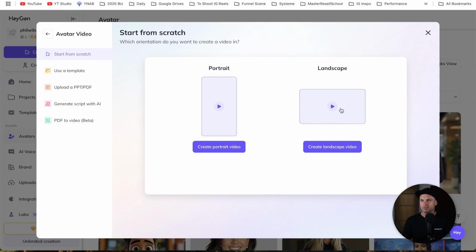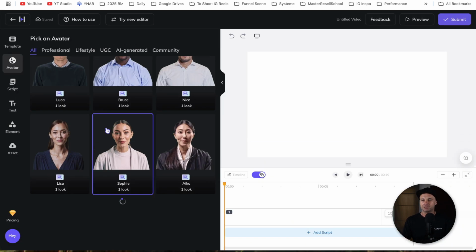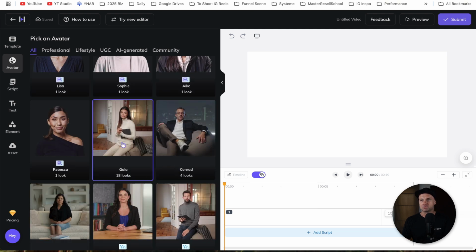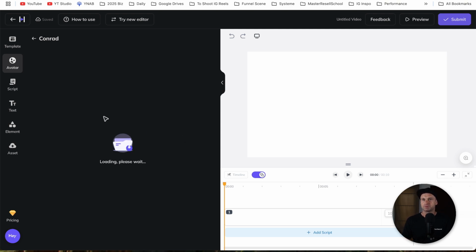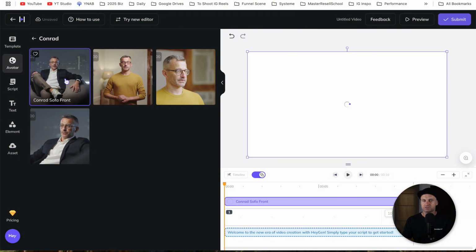You can choose portrait or landscape. So we'll go landscape. On the left, we've got avatars, and you just come down here, choose the one you want to use. So I'm just going to choose this guy, Conrad. He looks pretty cool. Inside of, you can choose the variation, sorry. So I'm going to choose the sofa one.